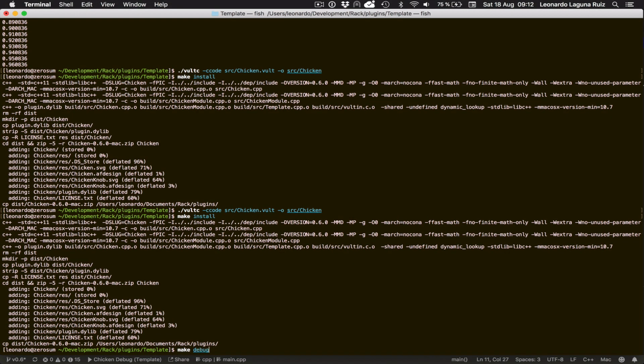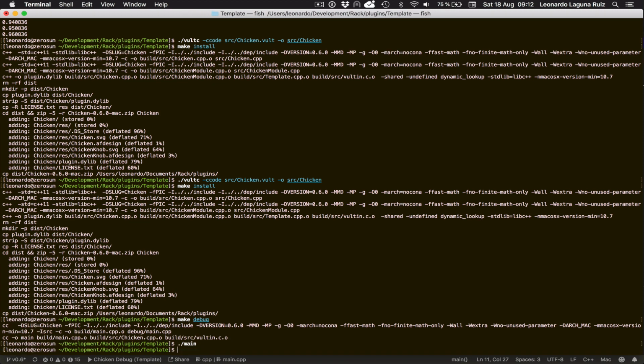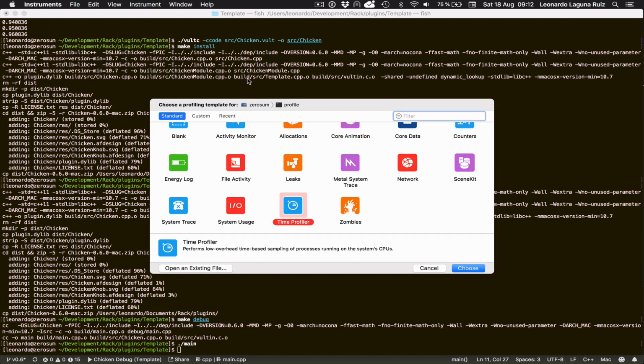So make the debug. It runs quite fast, even without O0. But in most of the platforms you have tools to profile. For example, here in Mac it's Instruments, a time profiler.